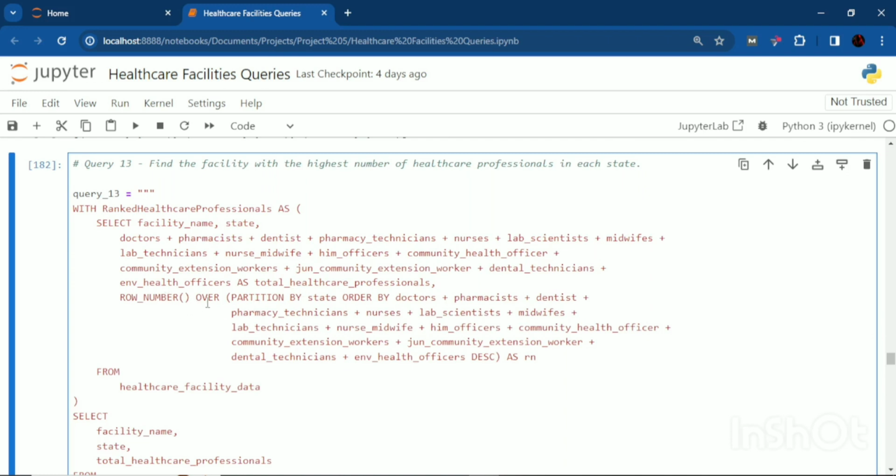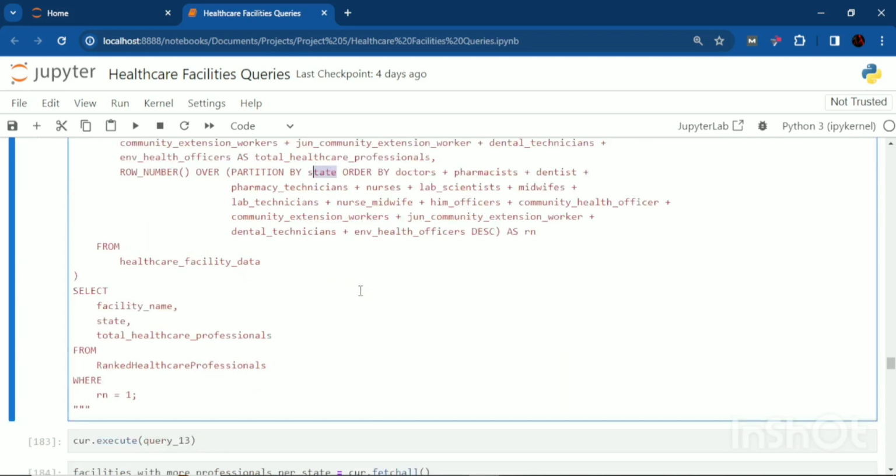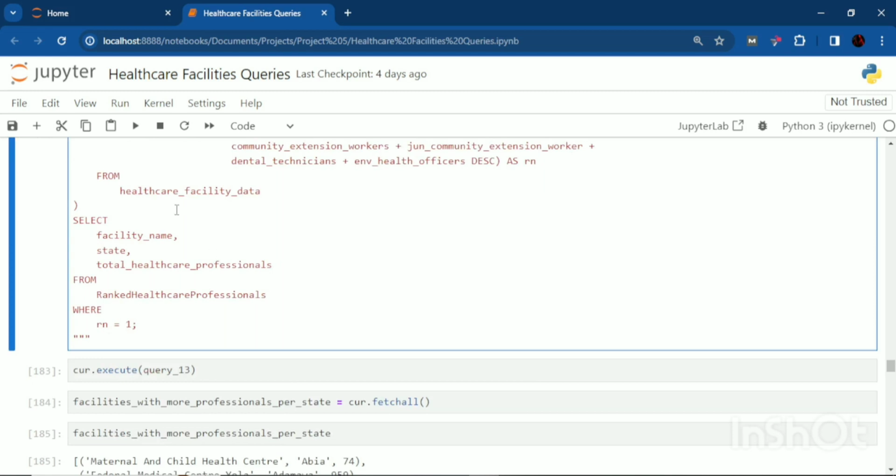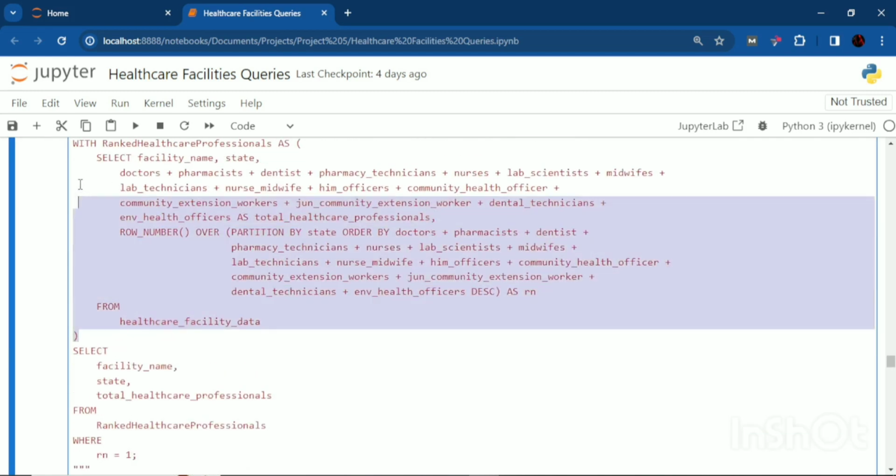So that's why, if you watch here, we have the row number over partition by state. We're now grouping by state, and they should order by this in descending order. The reason for ordering by that is I want to get the highest number of healthcare professionals in each state. We're grouping by the states and we're ordering by that, as rank RN. So from our table, we now have to use this common table expression, which is this. It looks long.